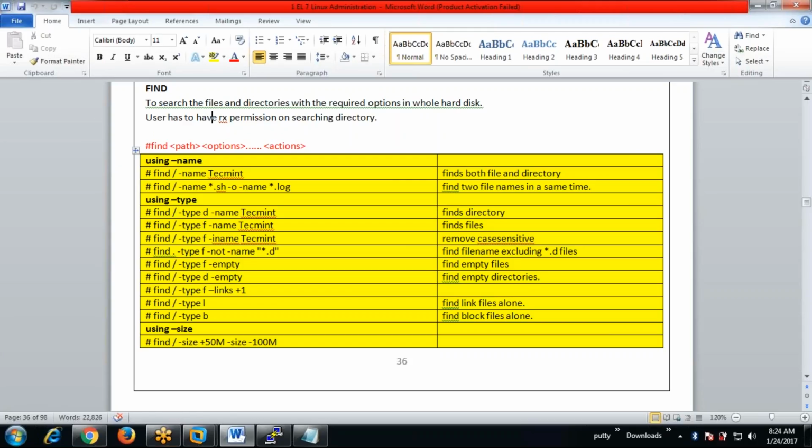The user should have read and execute permission on the searching directory. Only if they have read and execute permission for all the directories can they search in all of them.